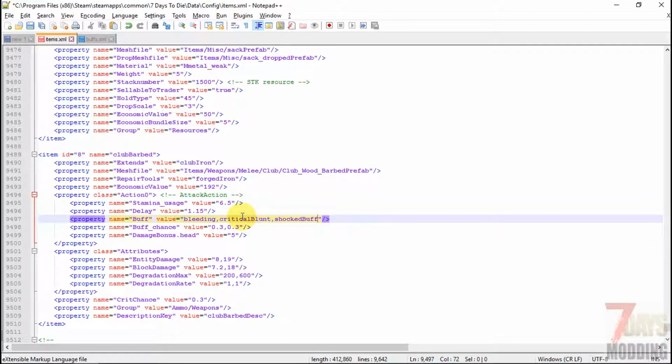So let's go through this a bit. The stamina usage is how much stamina will be used when you left click, because action 0 means you're left clicking. Action 1 means you're right clicking. So let's do action 0, because this is what we're going to be doing when we're left clicking. When we left click, we will apply a buff, but every buff has a chance to be applied. As you can see, 0.3 corresponds to bleeding. This corresponds to critical blunt. If we add another one, it goes on and so on. So we'll have a 50% chance of applying the shock buff when left clicking.